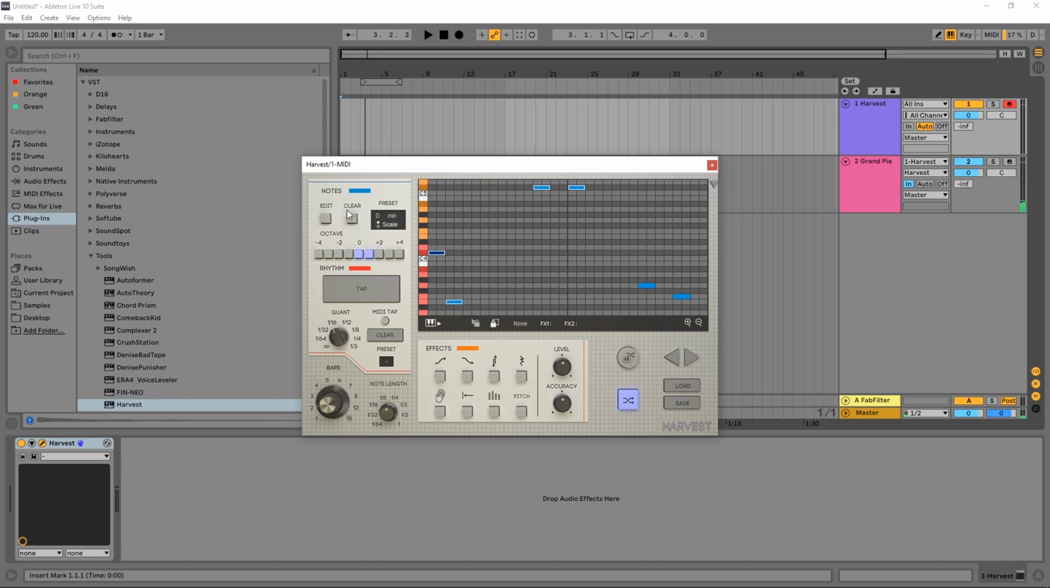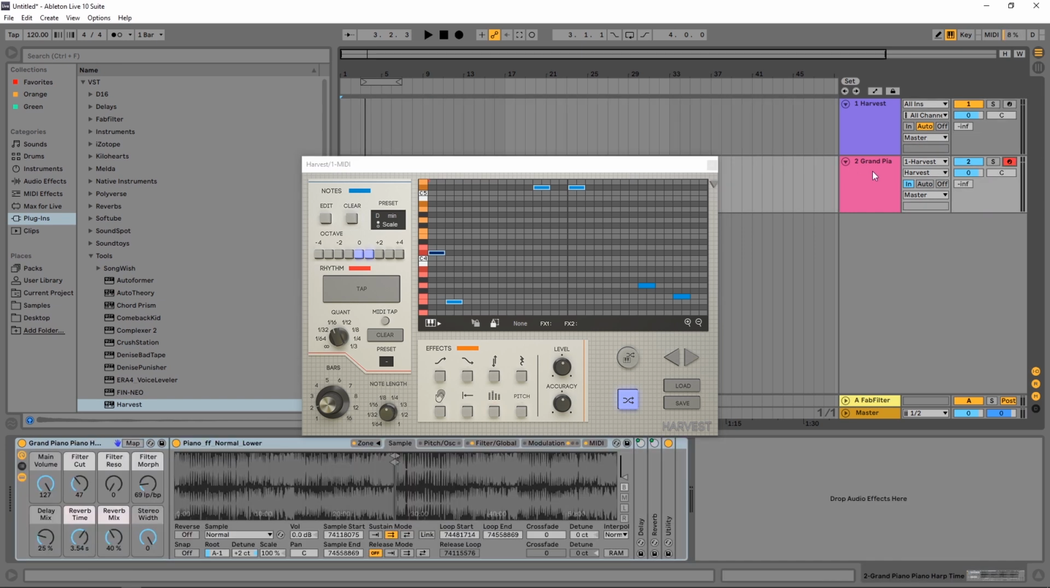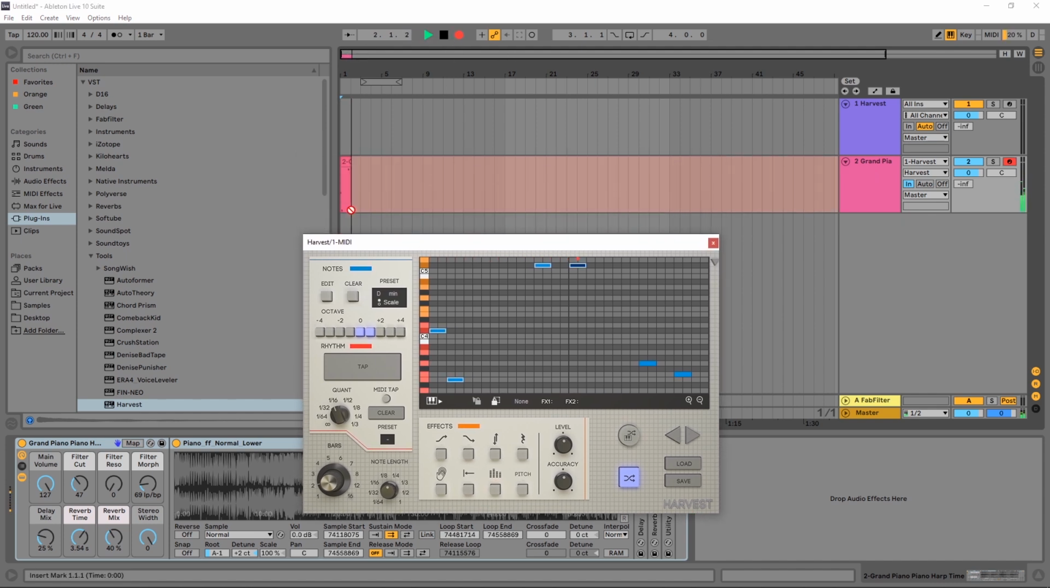All right, so that's the very basics of it. Let's go ahead and print that to a track. So the way to do that now is I'm gonna go ahead and record this MIDI track with the grand piano on it. And if I record, boom, we have our 2-bar loop.